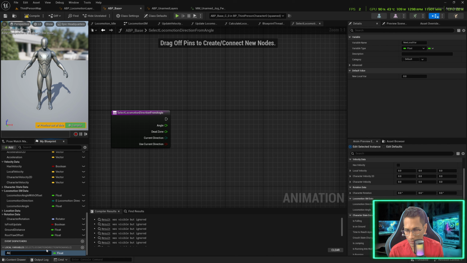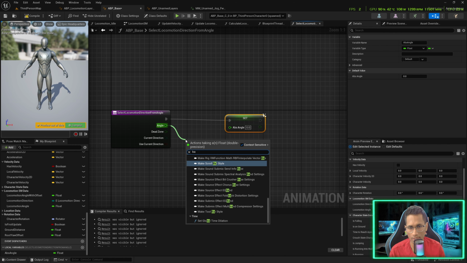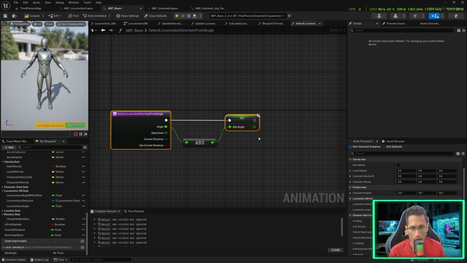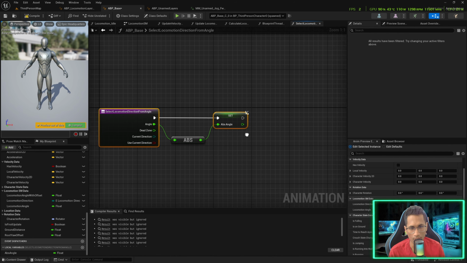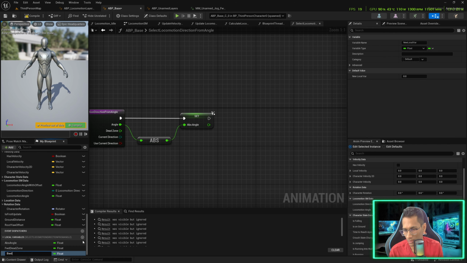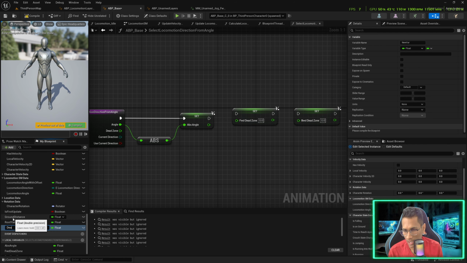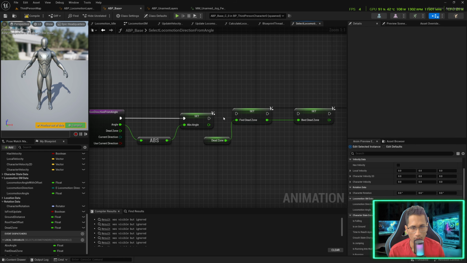So we will first get the absolute angle. So we just care about the value, not the direction here. So we will get the absolute of it. You can check out the episode 2 and 3 to understand how this locomotion angle is calculated, why is it needed, and what's its significance. Now we have two dead zones. One is forward dead zone, another one is backward dead zone. These are the local variables, and that dead zone would be the one we will have here. So dead zone, and this is what we want to keep. We can connect this one directly since we are sharing the same value.